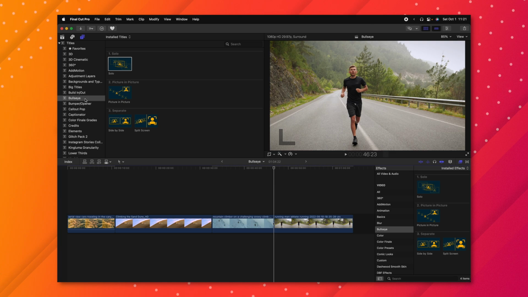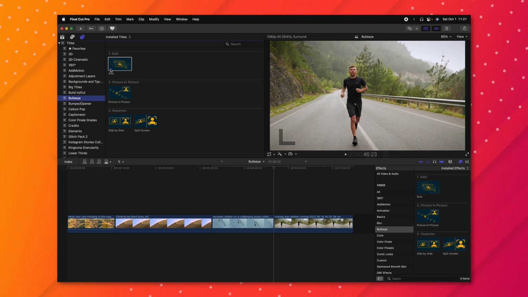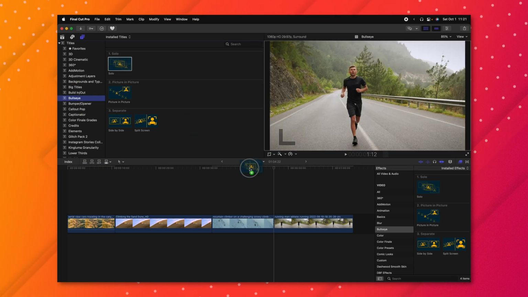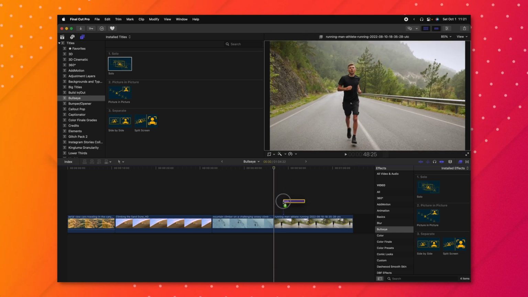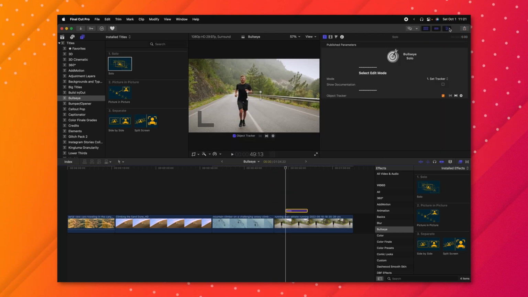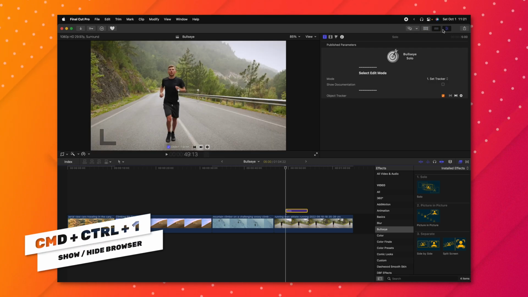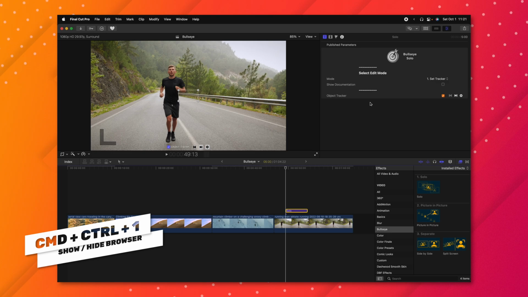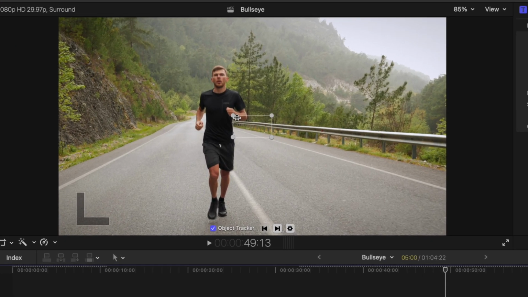So what we're first going to do is select Bullseye in our titles. We're going to select Solo. Now, if I click and drag this down onto my timeline, I'm going to go ahead and enable my video inspector so I have all of my controls, and I'll push Command Control 1 to go ahead and hide the title. Now that I have this title down on the timeline, you'll see that I have this little rectangle here. I'm just going to click and drag over the subject that I want to track.